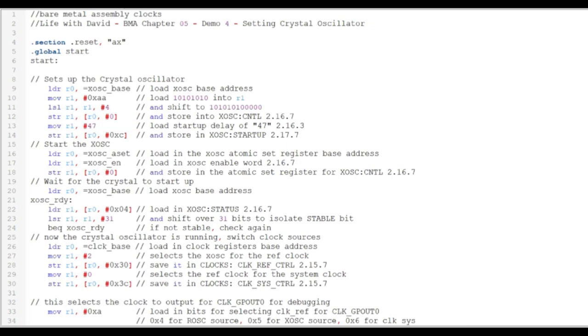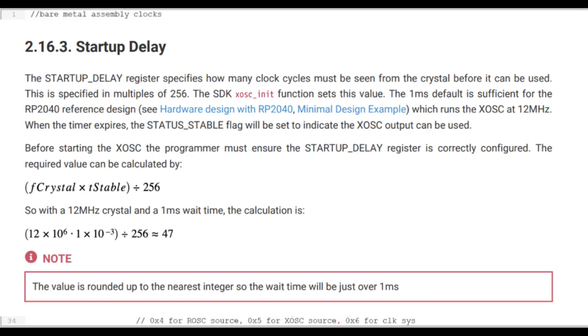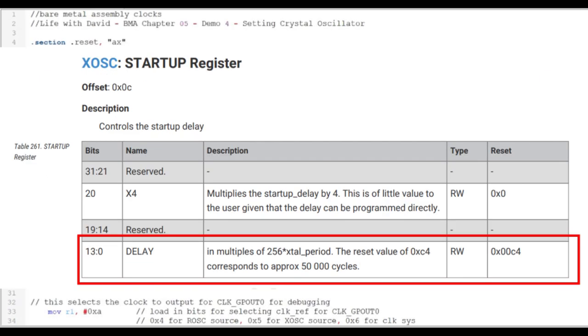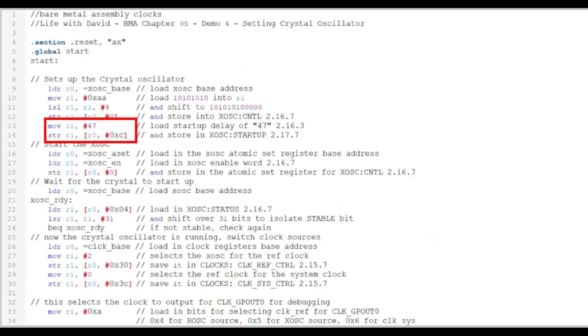Then, per 2.16.3, we need to enter the wait time of about 1 millisecond before we can use the crystal oscillator. For a 12 MHz crystal, the wait time factor is about 47 decimal, which we'll store in the startup register with an offset of 0C hex.